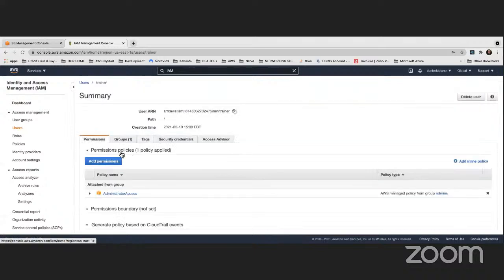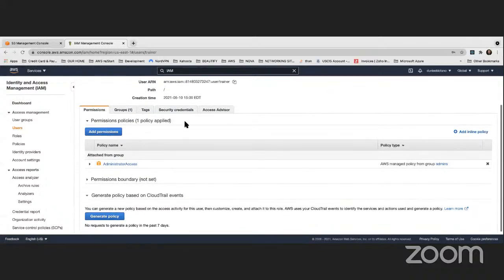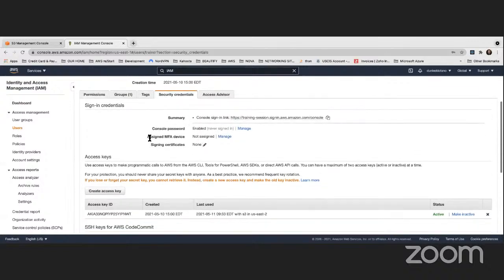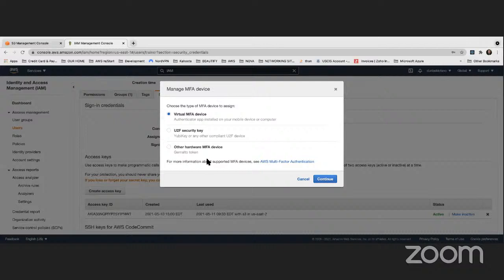So you click here, and then once you are in the user, you're going to click on security credentials, right? Now in security credentials, you have this called assign MFA device, okay? So you're going to go ahead and click on manage because this one doesn't have an assign. Manage, and then you're going to select a virtual MFA device. Now, I recommend Google Authenticator, right? So you can choose any authenticator you want.